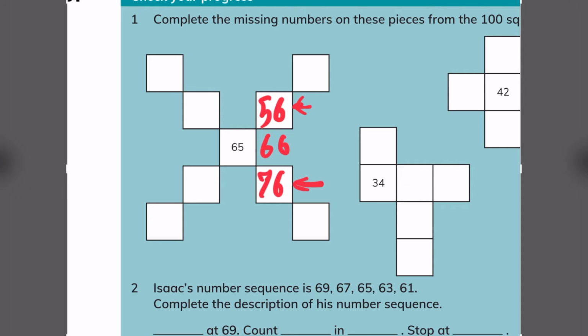Now after that, we have 57 here and 77 here and 67 here. But they are not shown on the puzzle. You can use that to find the other numbers. For example, this will help us to find this number is 47 and this number is 87. So after that, you erase them and see that you already have the correct answers.